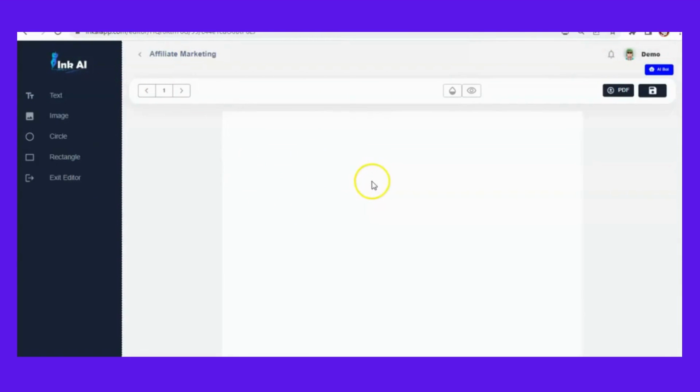So you're going to have a blank space like this where you can create your content, where you can actually write anything, where you can write a book from scratch. So now what do you have to do? You just have to come here to the sidebar here. You have text, you got image, you have circle, you have rectangle, and you have exit editor here. So the first feature you have to click on here is the text, right?